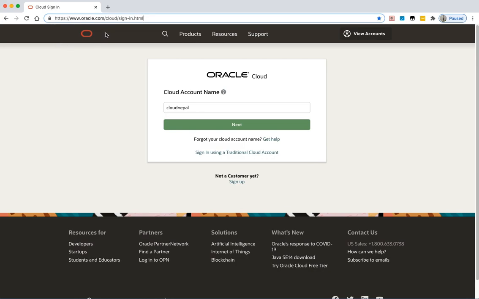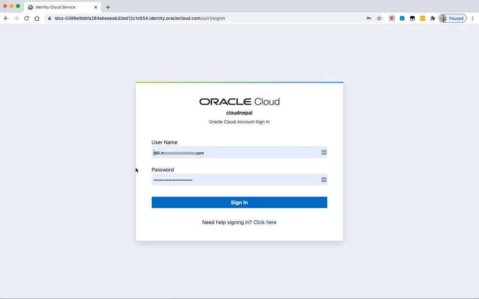oracle.com/cloud/signin.html, and once you open the page you will be asked for the tenancy name. So in my case this is my tenancy name. Click on next. Provide your username and password and click on sign in.